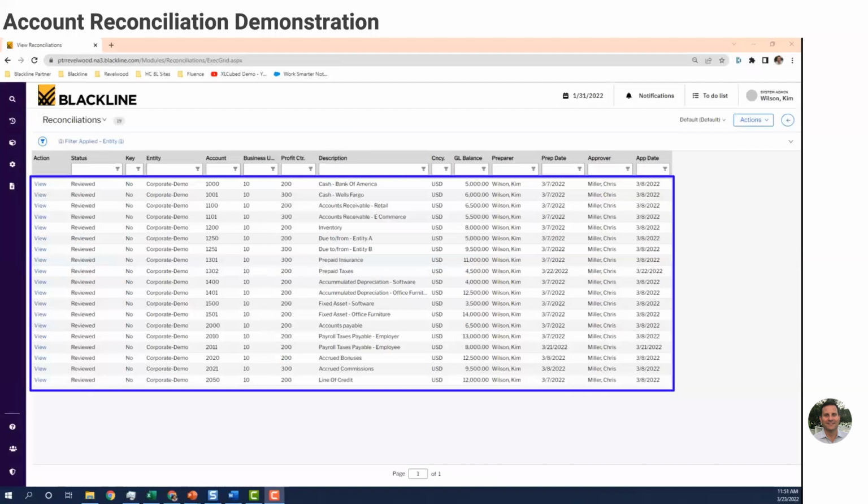This is what my reconciliations look like after all have been completed for January 2022. You'll see one record for each account with some key information. You have the GL account, GL description, and GL balance. You've got the preparer, approver, and date they signed off. You have the reconciliation status, which in this case all are reviewed, which means they're all completed.